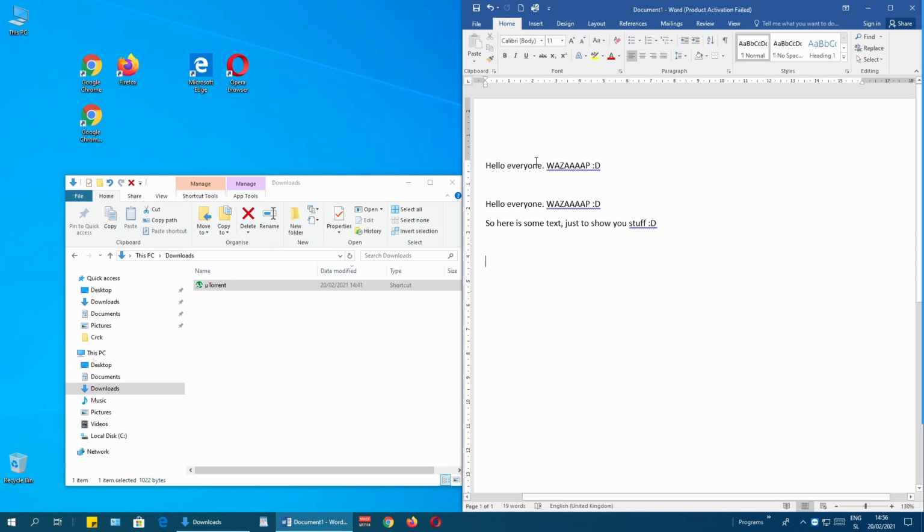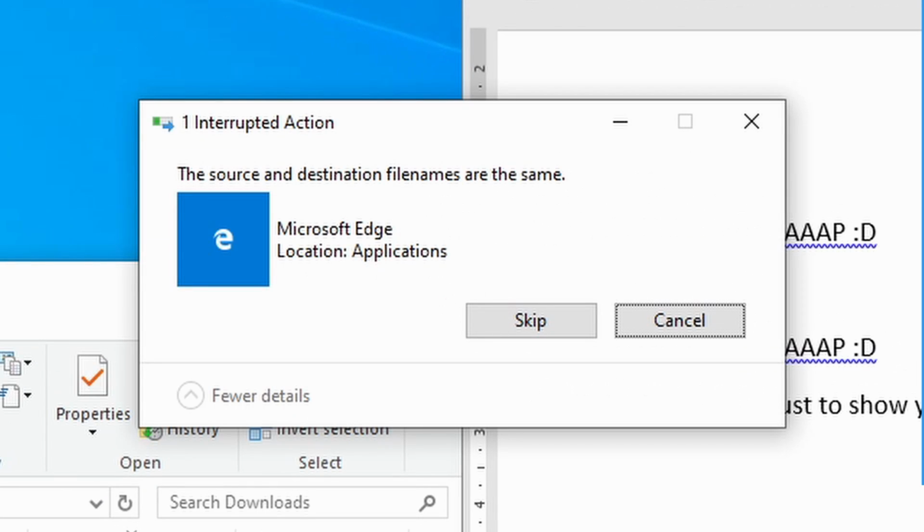Moving text in the same document, you can move it however you want. But if you want to move a specific file, you need to move it onto a different position, not the same. Let's say if I want to move this Edge shortcut back to the desktop, it will show you the notification: hey, dude, come on, that is the same source, same name, don't do it.